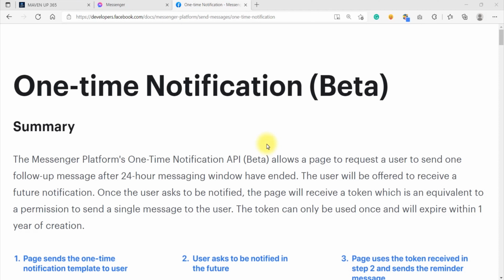Before we do that, let me explain what the one-time notification feature offered inside of Facebook Messenger is. If you haven't watched our lessons about the Messenger tags and the Messenger policy, I advise you to please go back and watch our discussion about what the Messenger policy is and what the uses of Messenger tags are, because those two lessons are a prerequisite in understanding the importance of the one-time notification feature. So let's first read the definition of Facebook.